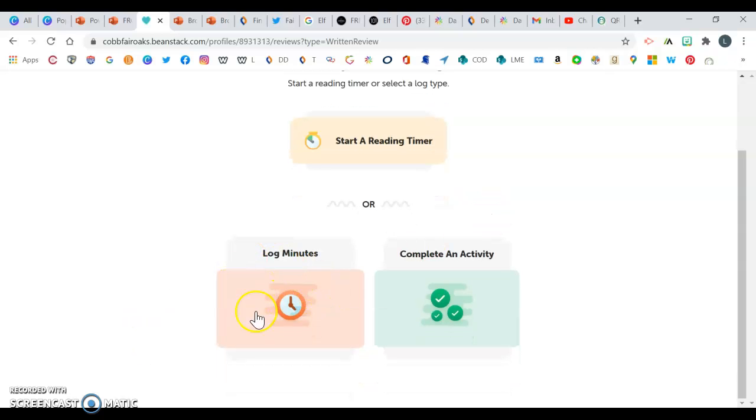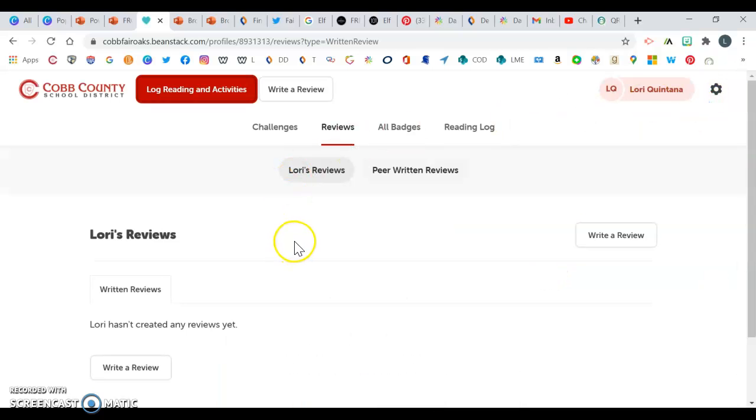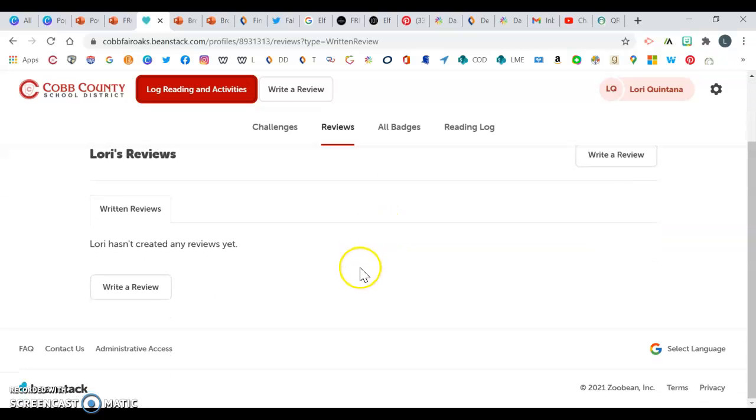Or if you want to just do it on your own, if you sit down leisurely and want to read, you can just click on log minutes and go in and type in all the information. If you're going to complete an activity that's included in the reading challenge, you would go here to do that. All right, so this is pretty much what Beanstack is.